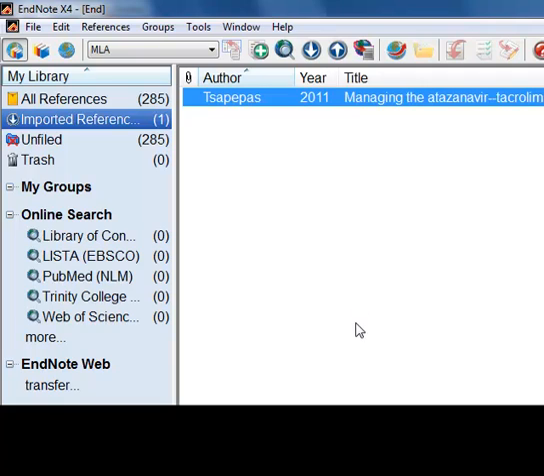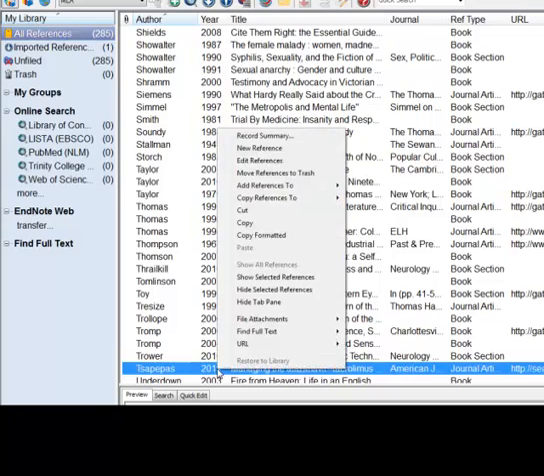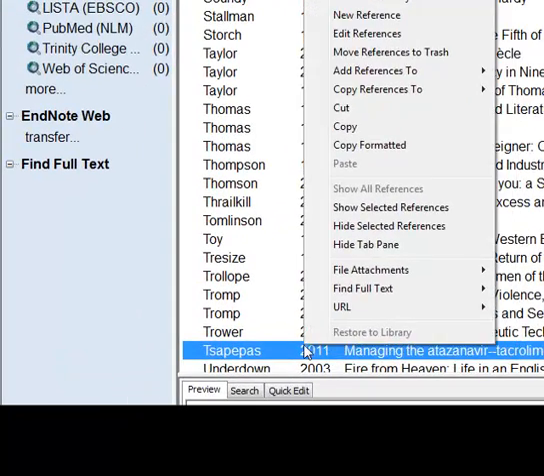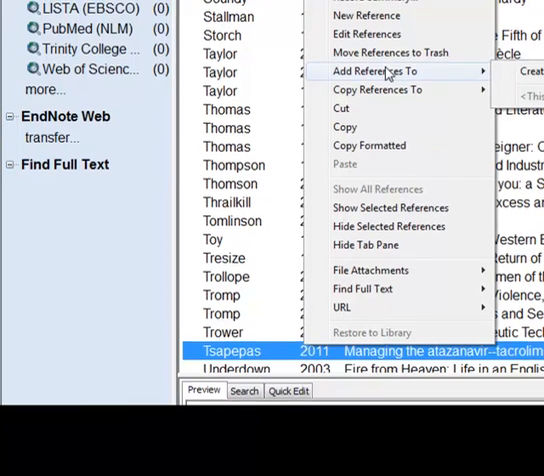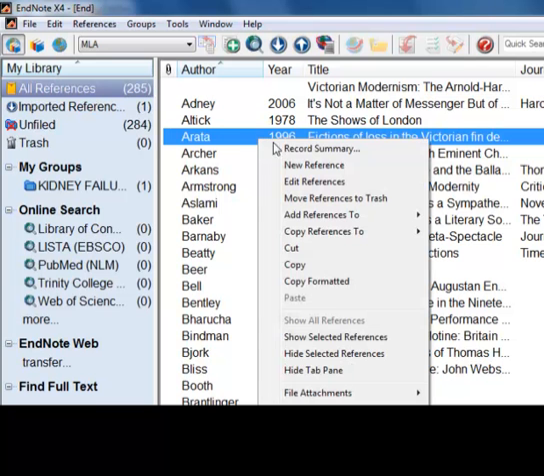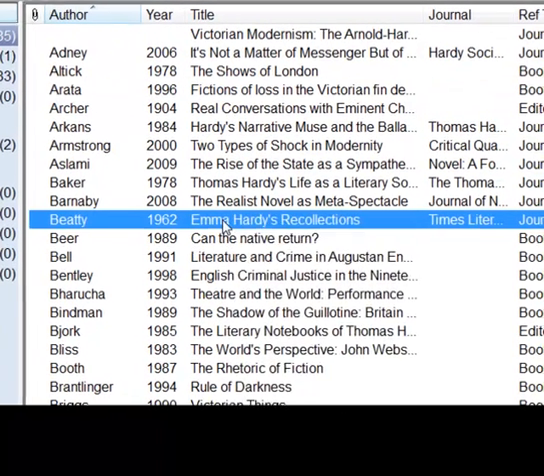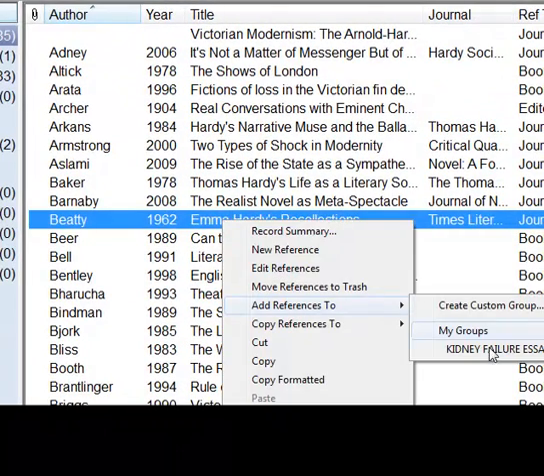So then I can create a group. Go to All References, and then if I wanted to add that one to a group, I can just click on it and add references to. Then I can create a custom group. So we'll call this one Kidney Failure Essay. So then I can go into All References and choose which citations I want to add to that bibliography. So just go Add References to Kidney Failure Essay for the ones that I want to add.